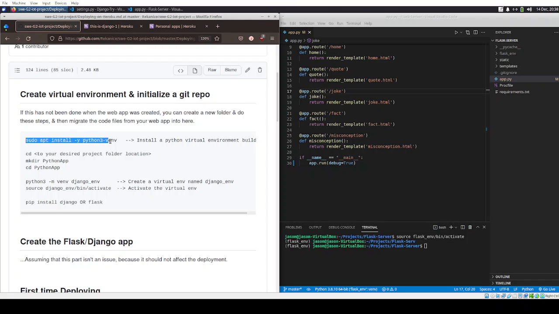Basically, we install a virtual environment, then change to the location where we want to make our folder. Then we make our folder and change directory to it. Here we create a virtual environment with a name, say the Django environment or Flask environment. The next step is to activate our virtual environment.